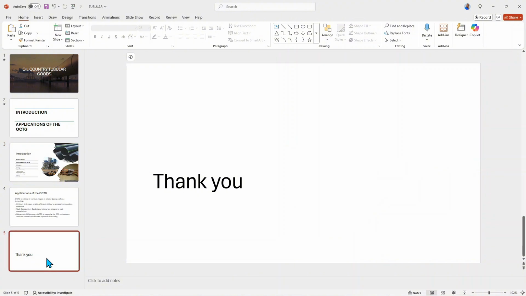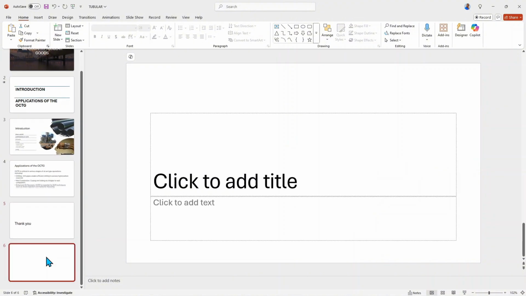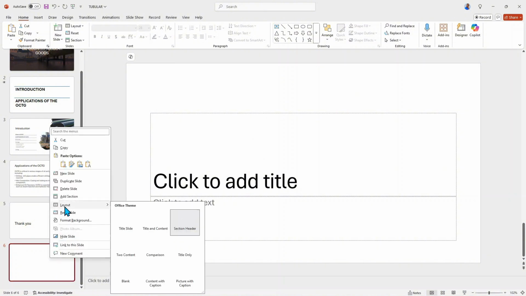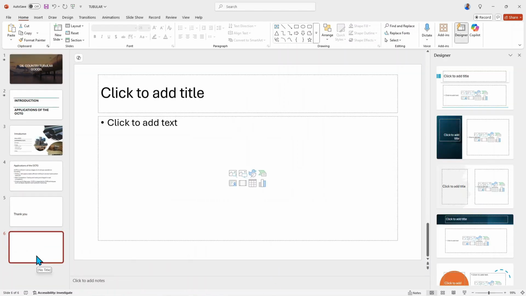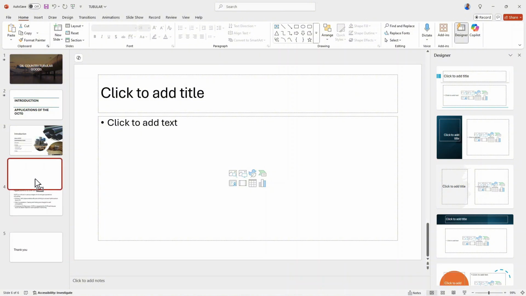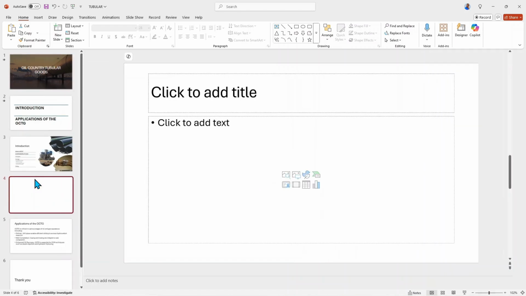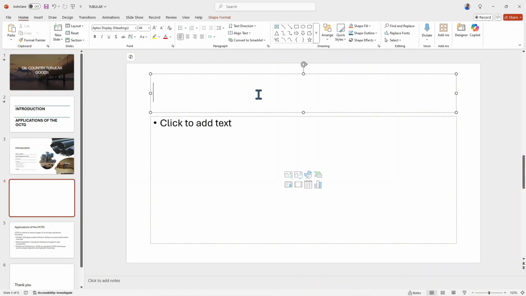But what should I do? So let me just simply press enter. But as you can see, this is not the type of slide I would want to use. So to change that, I'll simply right click on it. Then going to the layout, I'll change the layout to title and content. Then I would want to have it just right after my introduction. So I'll simply select it, then move it in between my introduction and applications of OCTG, and over here I'll simply type in casings.